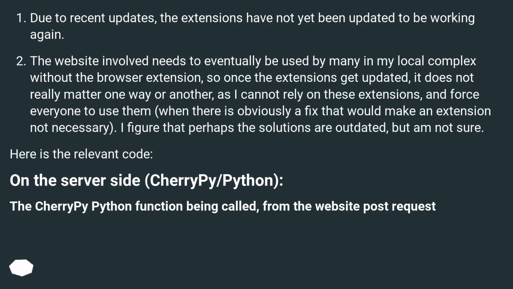The website involved needs to eventually be used by many people in my local complex without the browser extension, so once the extensions get updated, it does not really matter one way or another, as I cannot rely on these extensions and force everyone to use them, when there is obviously a fix that would make an extension not necessary. I figure that perhaps the solutions are outdated, but I'm not sure.